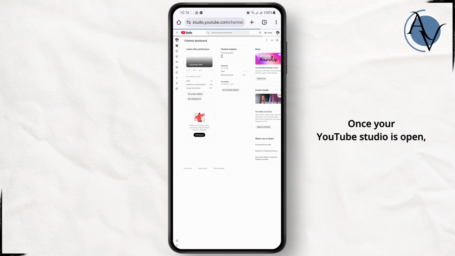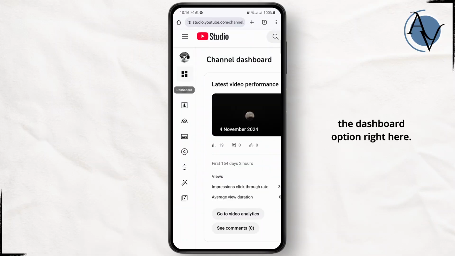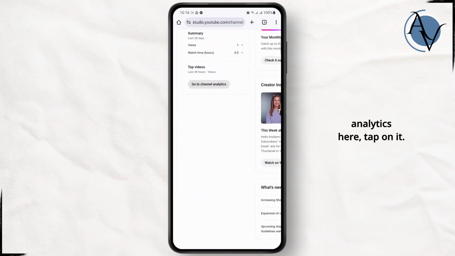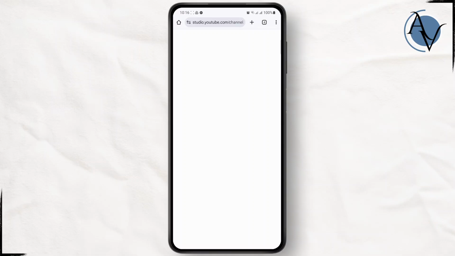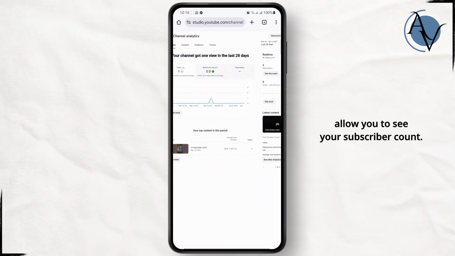Once your YouTube Studio is open, you'll be able to see your channel analytics here on your dashboard. So just make sure that you are on the dashboard option right here. And then once you're on your dashboard, you're going to have to go to channel analytics here, tap on it. And your channel analytics will allow you to see your subscriber count.